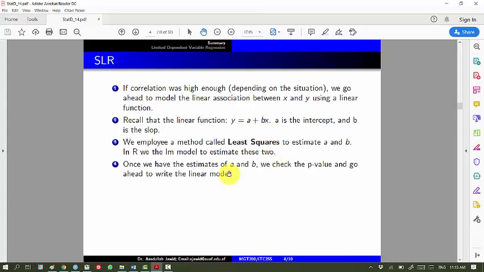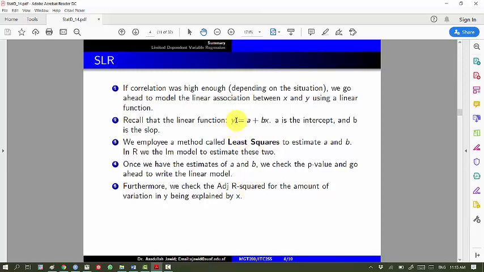After estimating a and b by running the lm function in R and checking their p-values, we go ahead and write the model. Furthermore, we check the adjusted R-square in order to see how much of the variation in y, which is the dependent variable, is being explained by x, which is the independent variable.